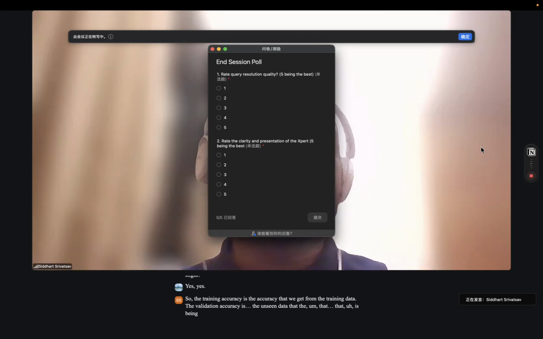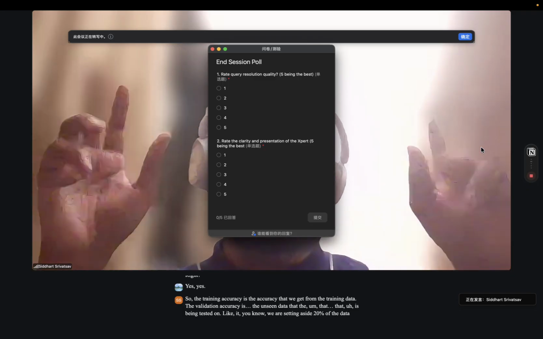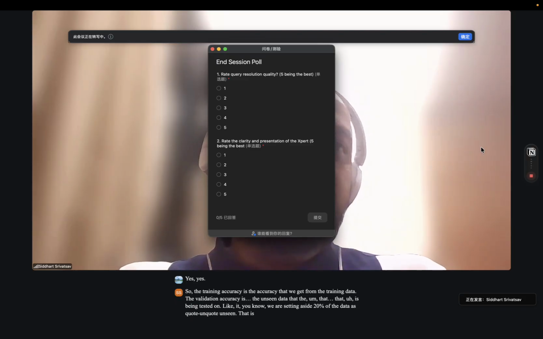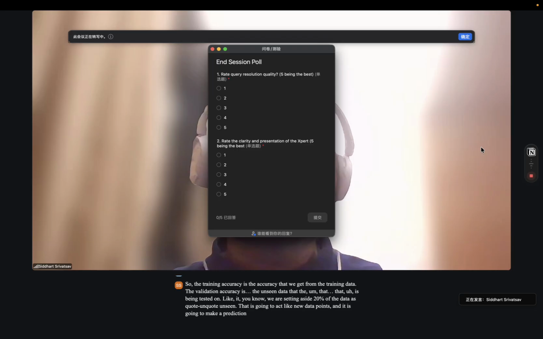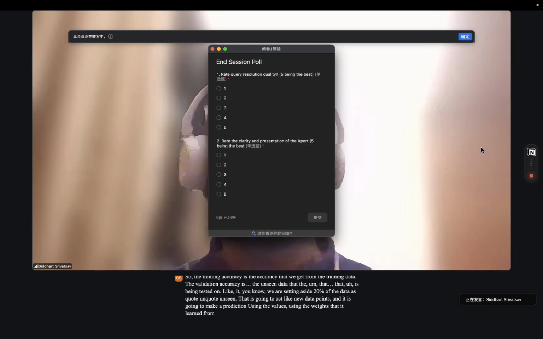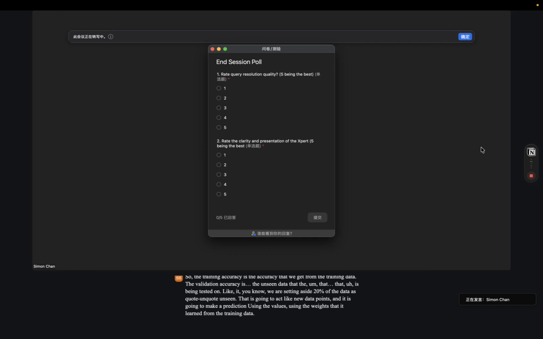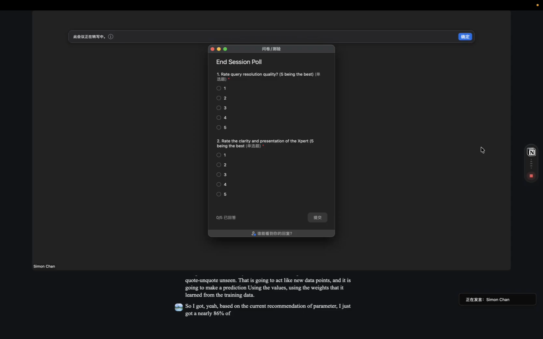that is being tested on. We are setting aside 20% of the data as, quote unquote, unseen. That is going to act like new data points and it is going to make a prediction using the weights that it learned from the training data. So based on the current recommendation of parameters, I just got nearly 86% accuracy, with training and validation accuracy very close to each other.